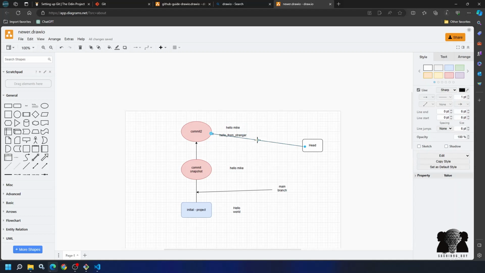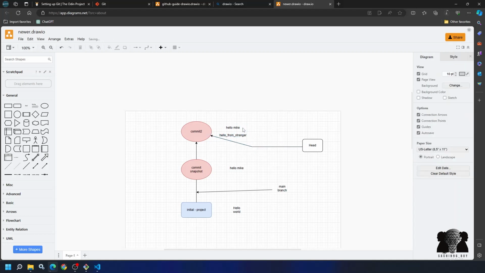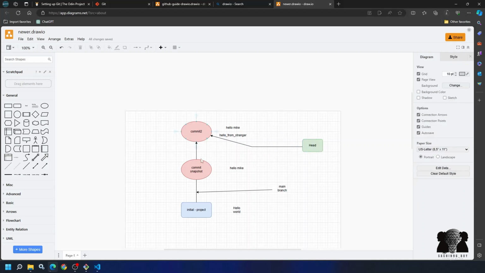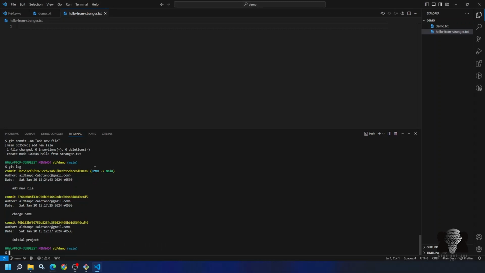So I'm going to adjust the section here. So here the HEAD is pointing to the relevant main branch that we are working on, and it will point to this final commit as well. So in our log, we can see that it is available here on the most recent commit message. So now we have this HEAD pointer.